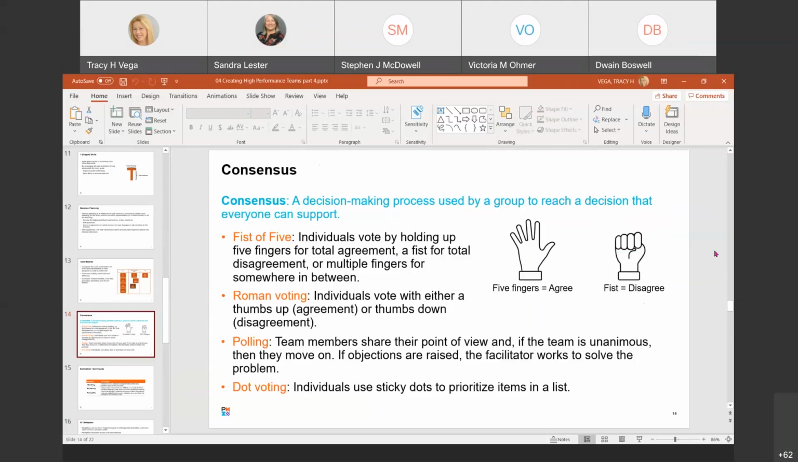So the fist of five technique is pretty much what it looks like in the diagram there. If you're agreeing and you're talking about it, it's very simple. They hold up a fist to show that you disagree. And as you go along, one finger, two fingers, three fingers, five fingers means they totally agree. So that's just a visual way of doing it as they're going through. They also have the Roman voting, which is super simple to think about, as either a thumbs up or thumbs down. I'm not sure where the Roman part comes in. Obviously, thumbs down is the disagreement. And if anyone thumbs down on the approach, then the facilitator tries to work to identify and enable the team to address the objections.